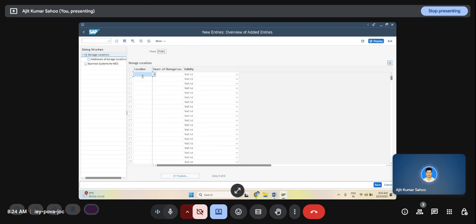For example, we have given the storage location code as 1000. This will be a four character code. You can give any code name, there will be no issue. It can be numerical, alphabetical or alphanumerical. Letters are also possible. So this is the raw material store, right?